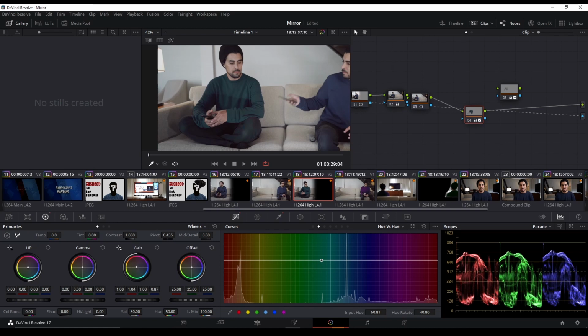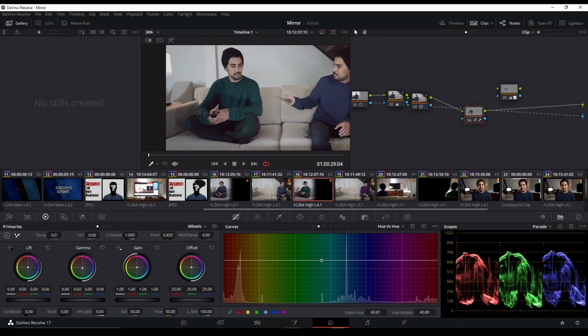I can play a little bit with the gain if I wanted to add like more layers to the color. If I wanted to, or I wanted to manipulate how bright or how dark it is. And yeah, that's pretty much how you can change the color.